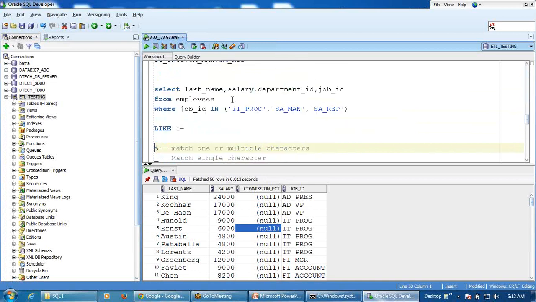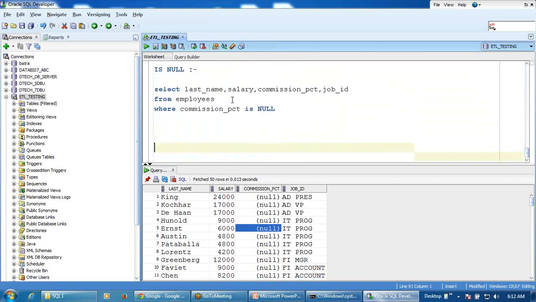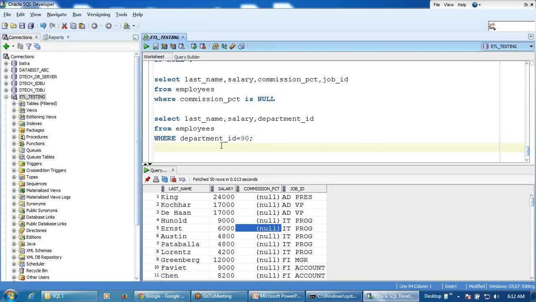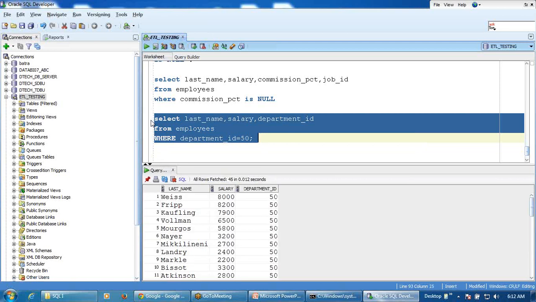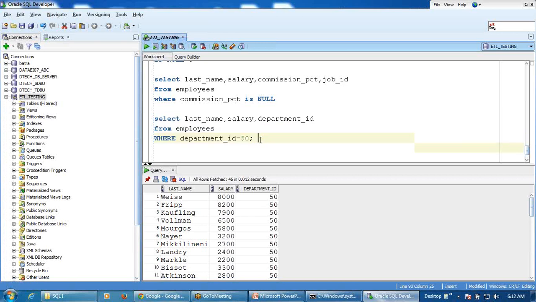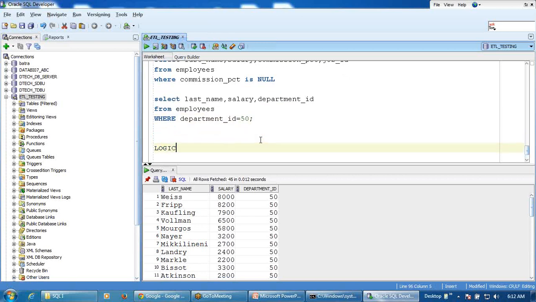Let me explain how we can add multiple conditions here. Suppose I say where department ID is equal to 50, it will give me all the records whose department ID is 50. But if I have to retrieve all the employees whose department ID is 50 and salary is greater than 6,000, there is an additional condition which I want to keep. You achieve that by using logical operators.